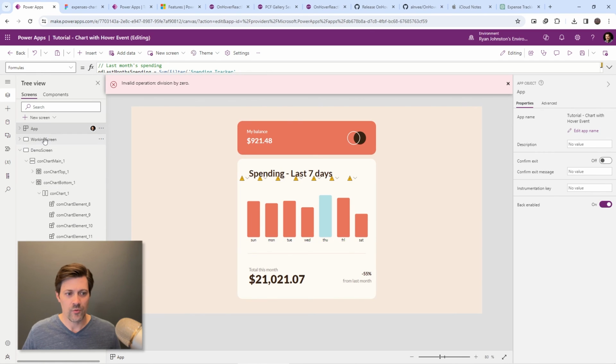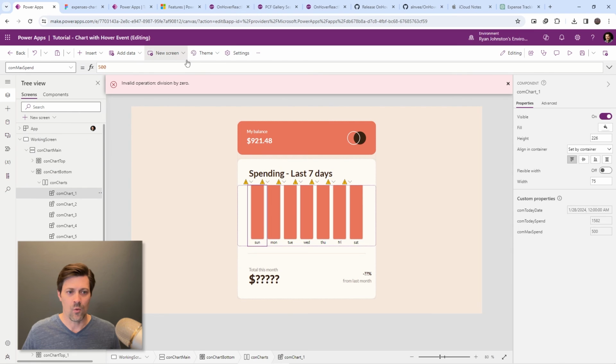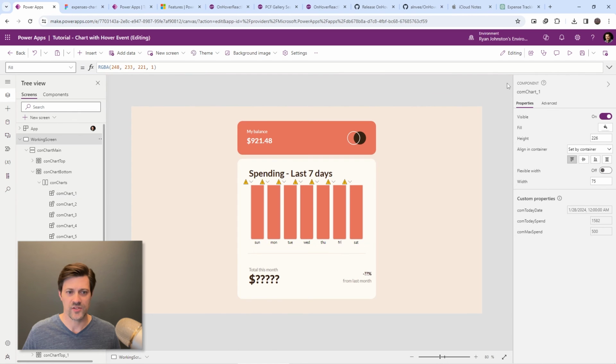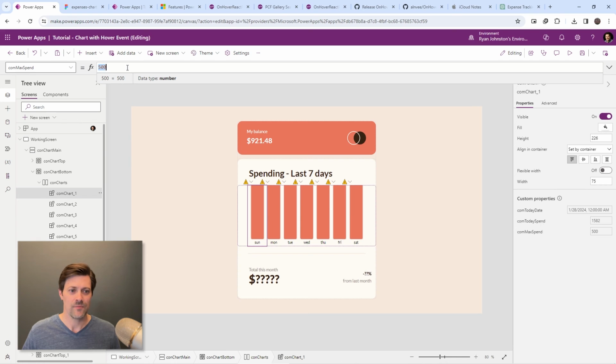So now we will go into our working screen here, and I've made some changes off camera, so that's why this division by 0 is showing up. So we click on Sunday and say max spend and change that to nf max spent. And we're going to go through here and do the same for the rest. And we should, at some point, see one of these turn blue when it becomes the maximum spent. Oh, there we go.